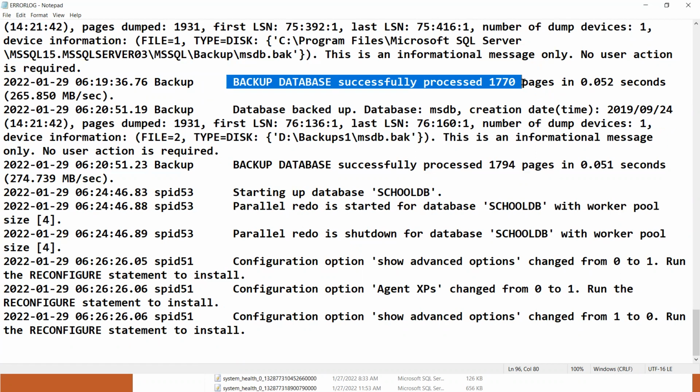We'll talk in detail about this error log, which is very, very important for us.